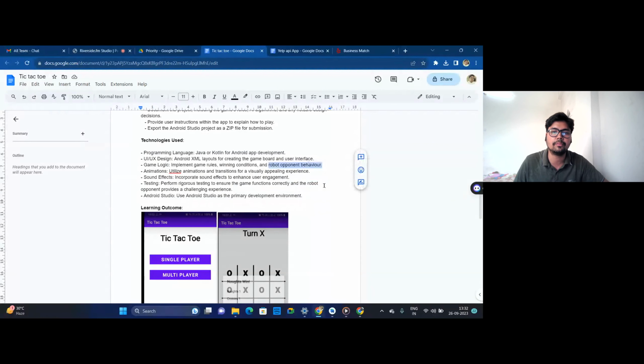Basically, the most crucial part is the robot opponent behavior. For this, I am using an algorithm, and we have integrated it. Okay. So sound effects we can integrate, but is it currently integrated in this one? No, it is not integrated, but we can integrate it by using the MediaPlayer class only. So it is not a very big deal.